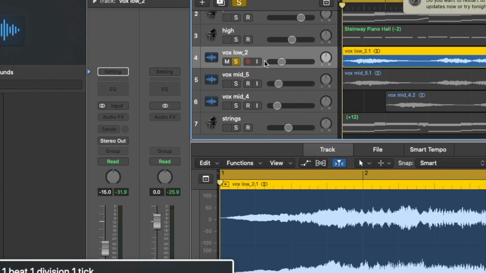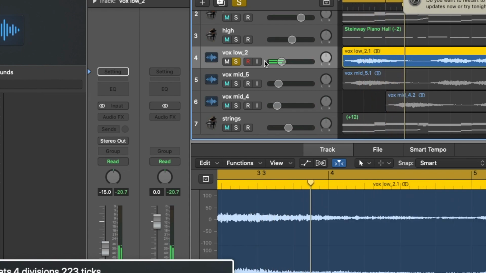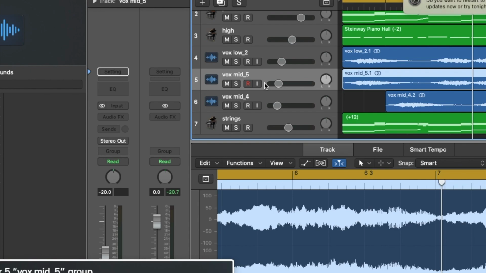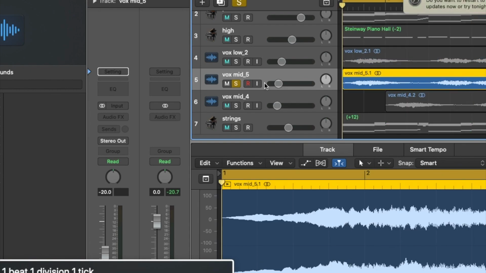So this is one layer of the vox. I know it sounds kind of low, but I was just going for that. Alright, calm. So that's the low version. Track 5, vox mid. This is the high version. Shit sounds sick.